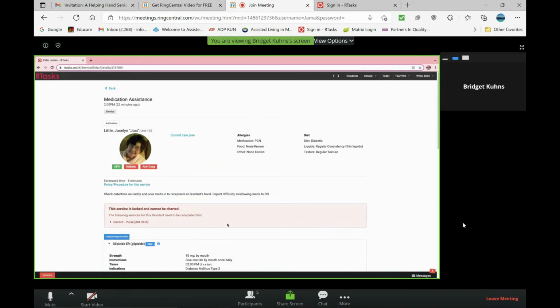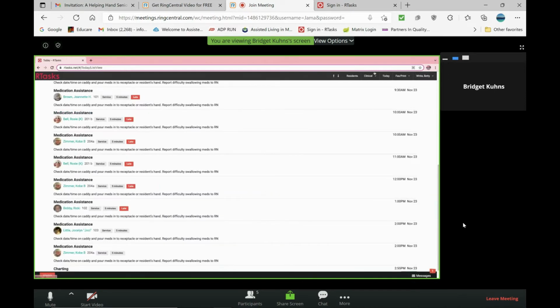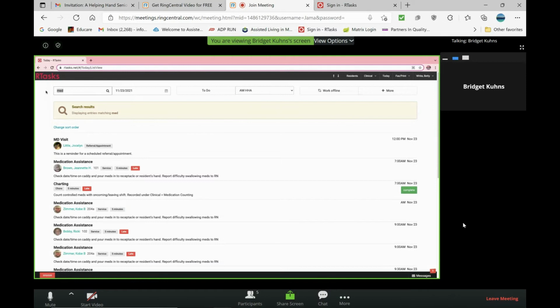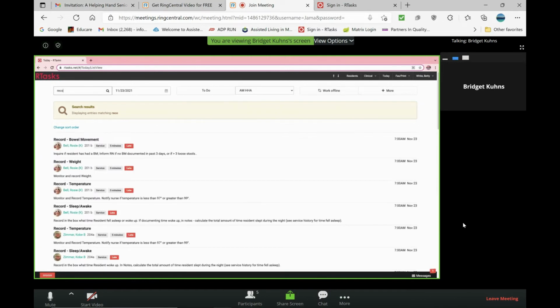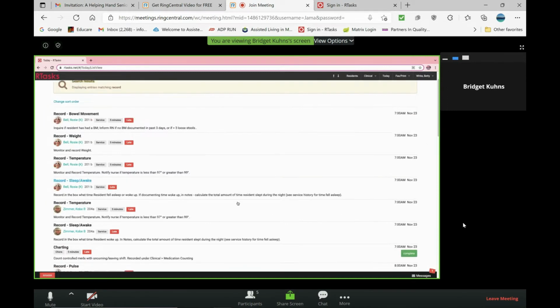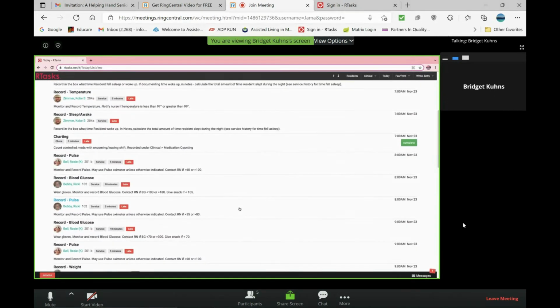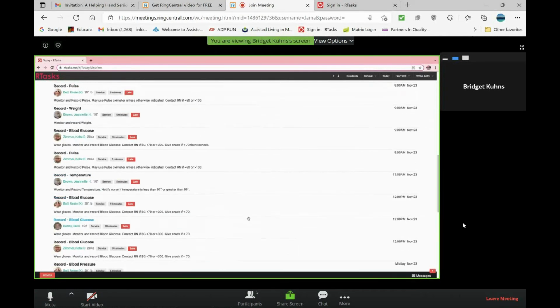So that's how the system knows if the vital signs need to be checked for a medication, is if you schedule them for the same time as the medication service. So I would have to chart this pulse first. So I would go back to my to-do list, and I can go to the top of my screen, and I would type in record, because our vital signs come up stating record first. So like record weight, record temperature. And so I would look for the pulse that I need to chart on that resident.